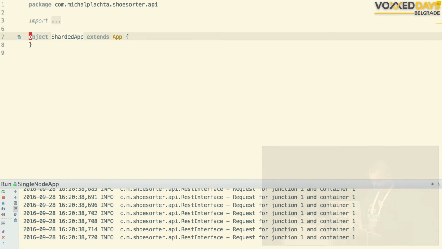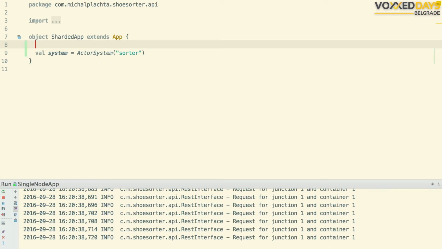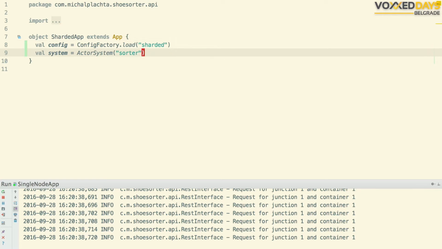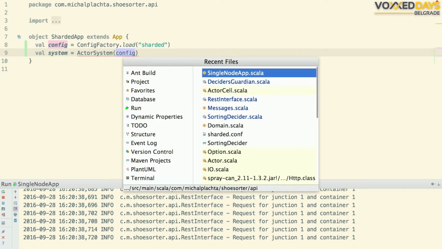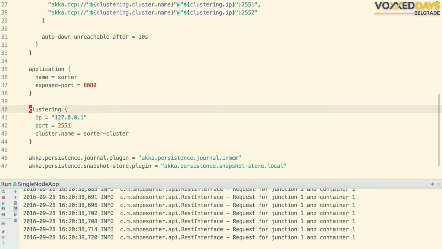Sharded up. And yeah, there will be a different kind of configuration. I call it sharded. So this is just ports, names, things like that. I will show you how it's being used right now. So config is just in Akka, sharded conf looks like that.